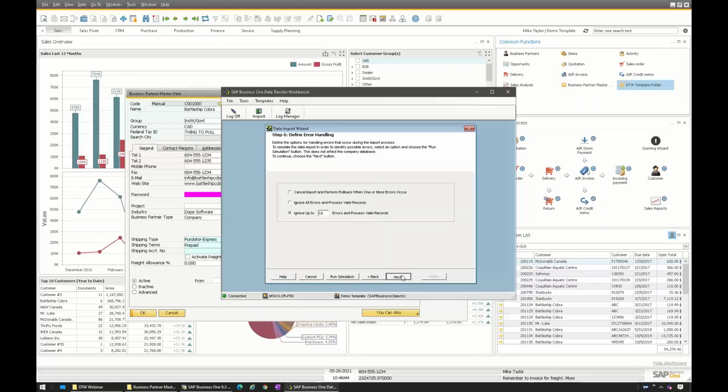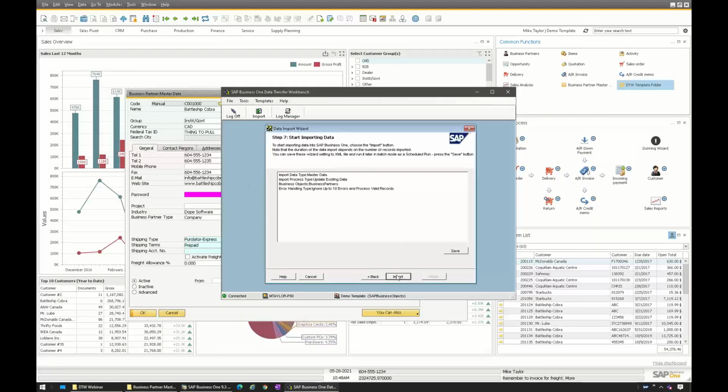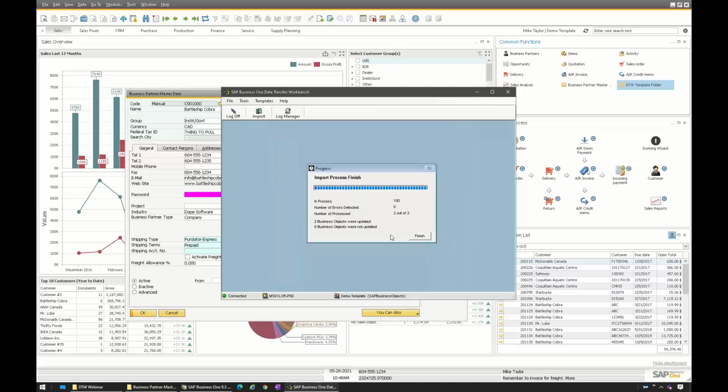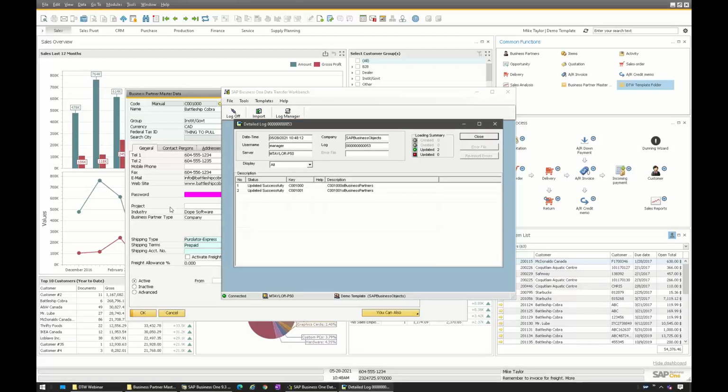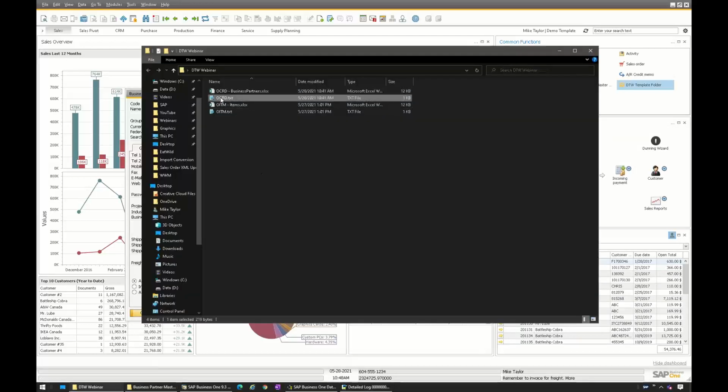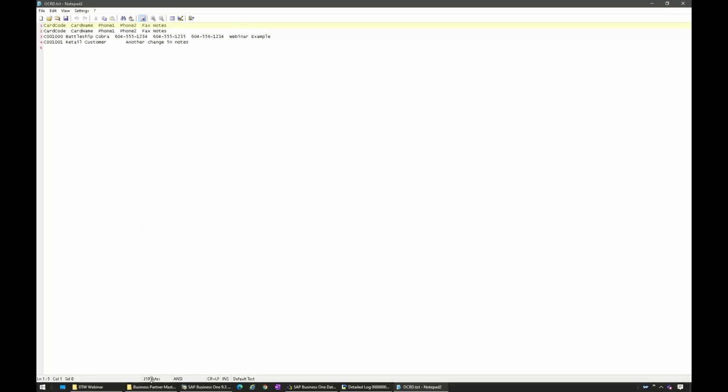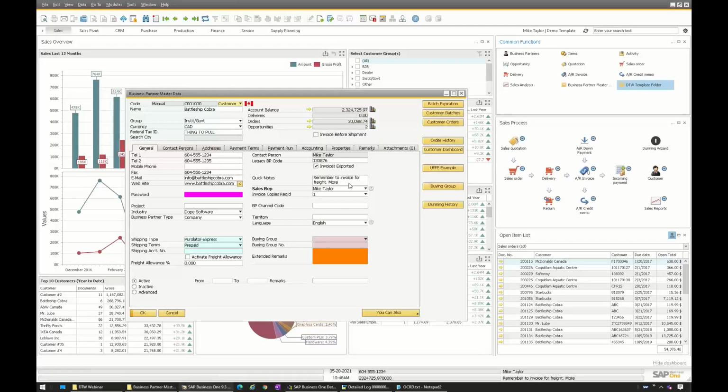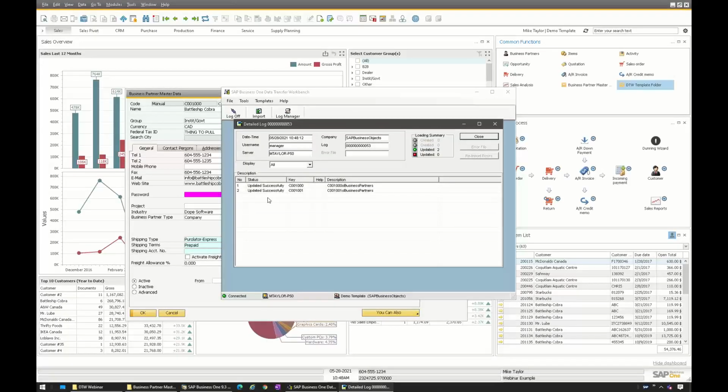Okay. Run simulation next, and the big moment, you import it. It should say update, but it says import. So processed. We can look back at what we changed. OCRD, webinar example. If I look at this one, I can just push refresh. Webinar example's been updated. I go to the next one, another change in notes. So the two things I changed have changed. Very straightforward, very simple. If there were thousands of records, it would just have gone through and processed.